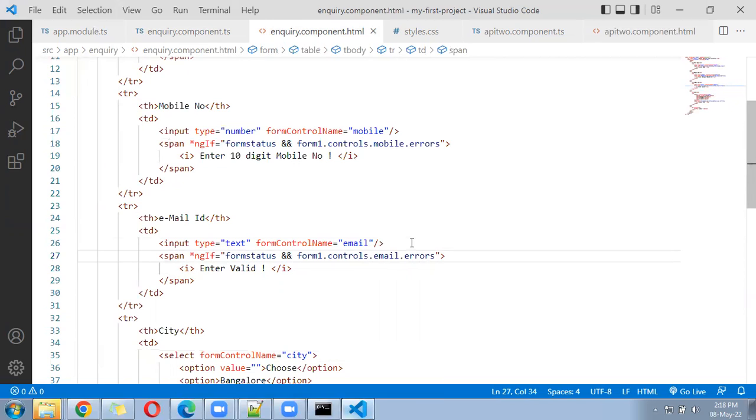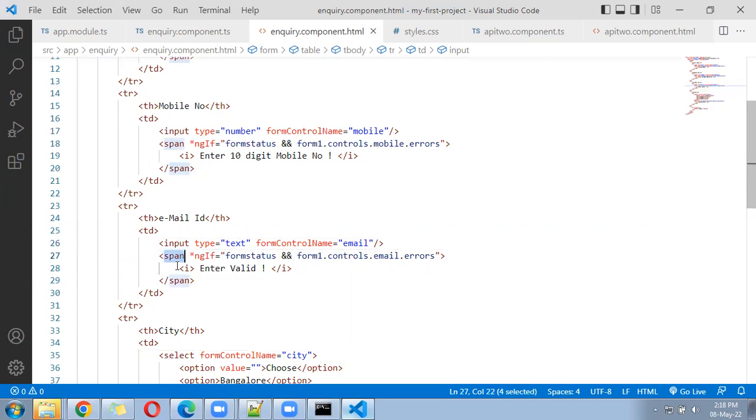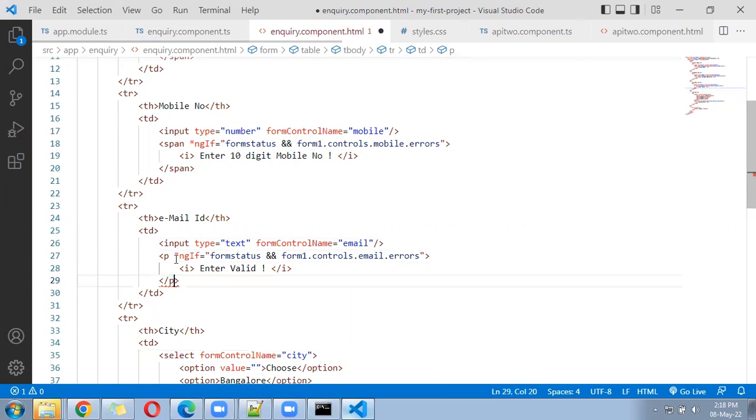According to the error, the message should come. So what should it be according to the error? Suppose for email, there are two rules you have written here. Rule number one says it should not be empty and it should be an email. So if I go here and modify a little, this span I will convert into a p tag, so that it will print in a new line.